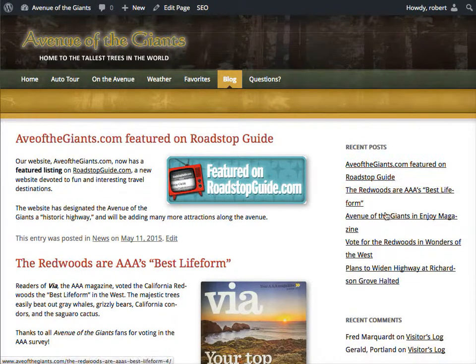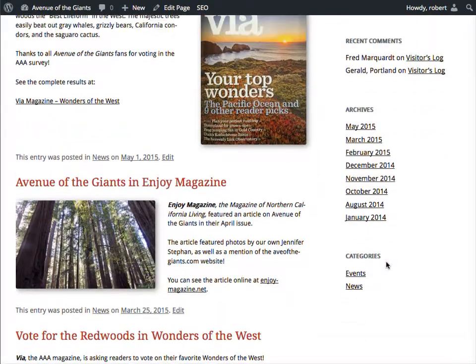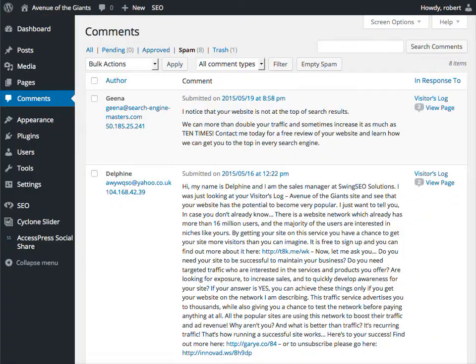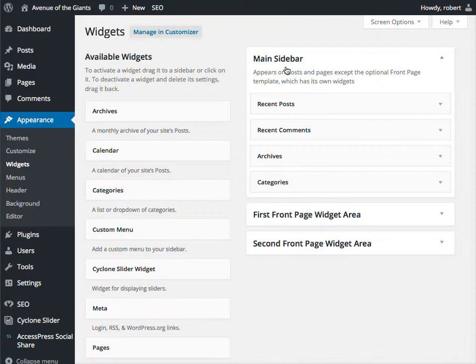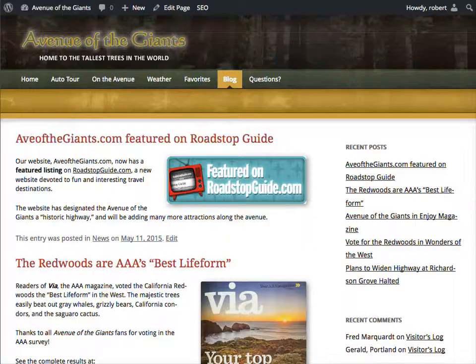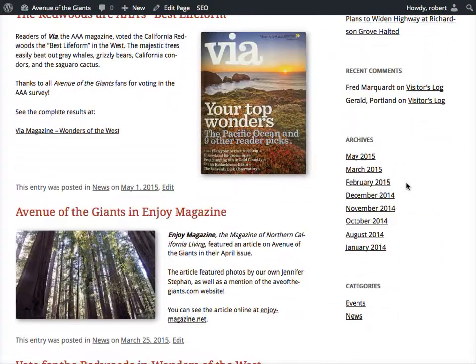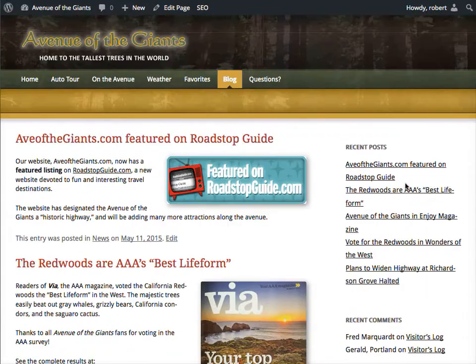But if I do want to make some changes there, I would need to go into the WordPress dashboard, come down to Appearance, and again, this is a kind of an odd place, but in Appearance, select Widgets. And what I see is the main sidebar has a few widgets already there. Recent posts, recent comments, archives, and categories. Those are all the things that appear on the blog page.